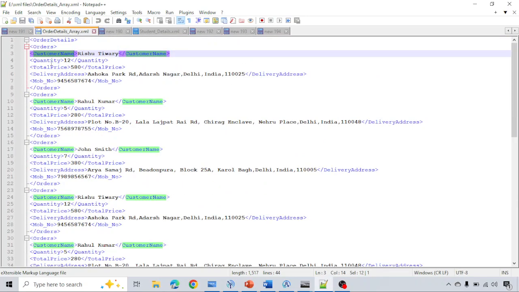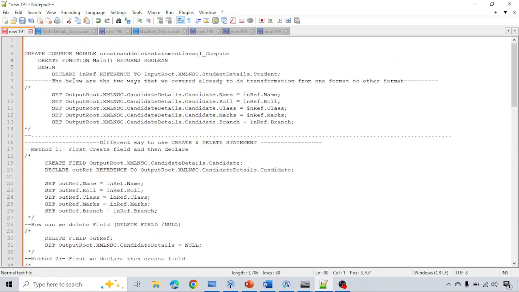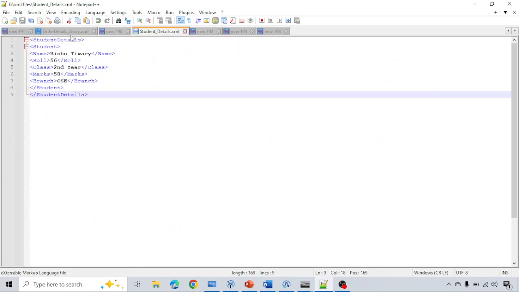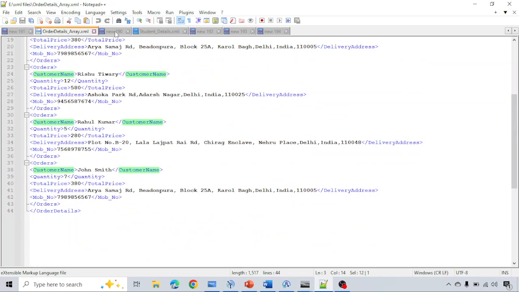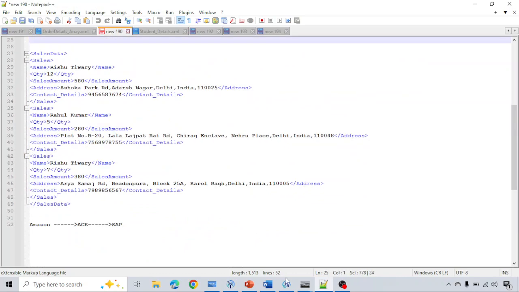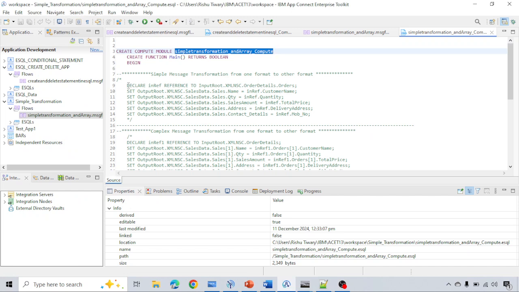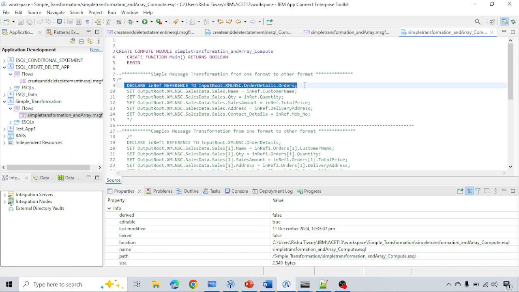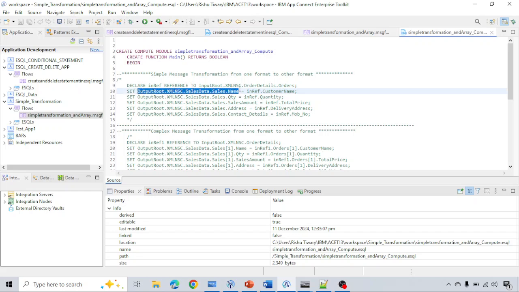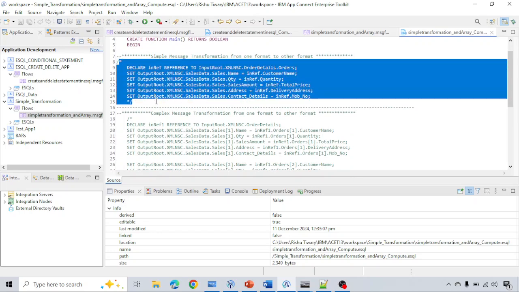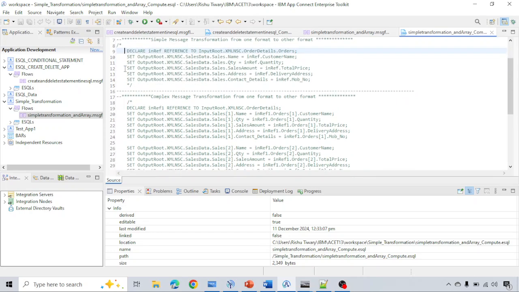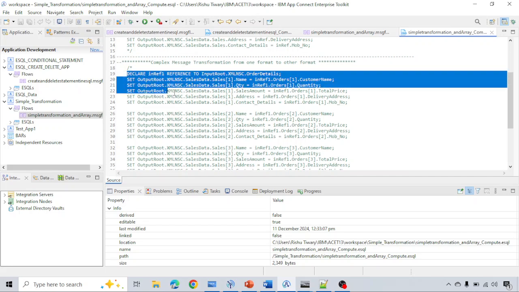And I have another, if I check, you can see there are some other messages. Okay, I don't exactly remember. So this type I was converting from the order XML to the sales XML, something like that. So same thing, if you remember what I did, I just declared inref as an input root, and with the help of the set command we are creating the field, and in that field we are assigning the value from the input root. Because this is a simple message, we did one-to-one mapping, and if that is an array, then we used to do array to array field mapping.